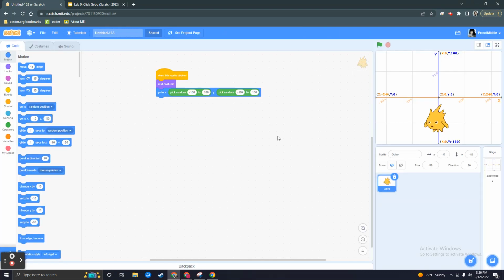I'm going to click see inside to go back inside. And actually, I forgot a really important step. You should make sure to name all your work. Let's name this Lab0. Smiley face. Lab0 click Gobo.